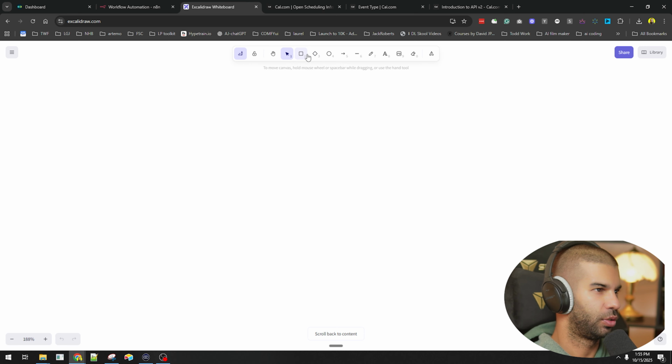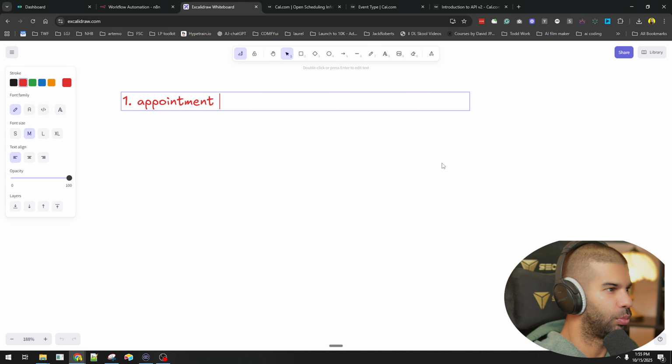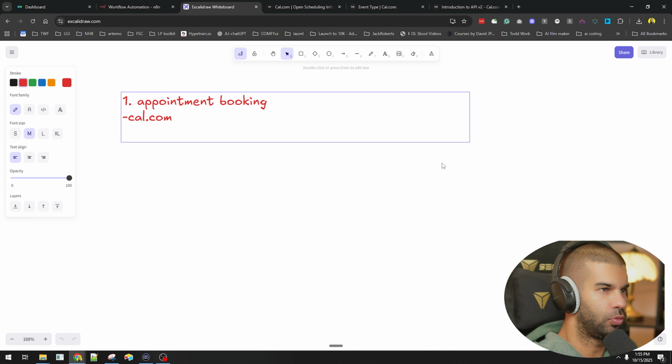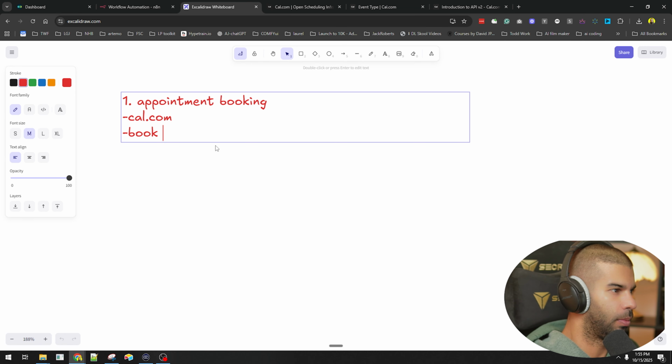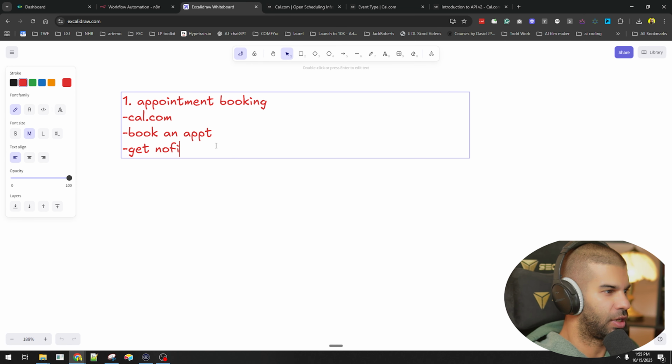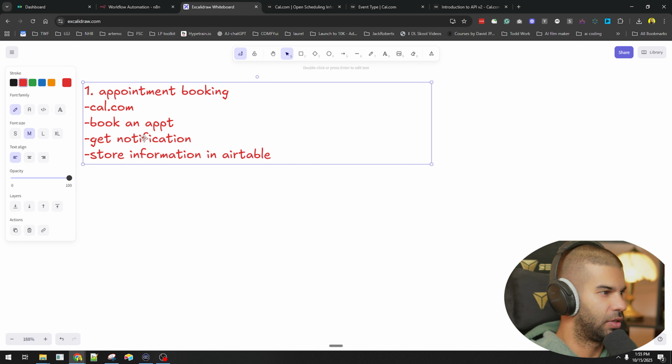So the way I'm thinking about this is that we'll have a few different layers to this. So the first layer will be the appointment booking. So this will involve someone going to cal.com, which is the calendar tool I'm going to be using. They book an appointment, we get a notification, and then we store information in, let's use Airtable as our CRM. So this will be the first automation.